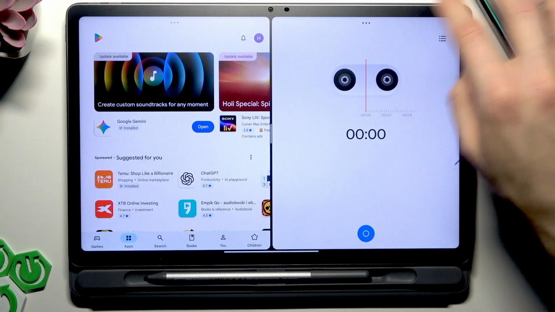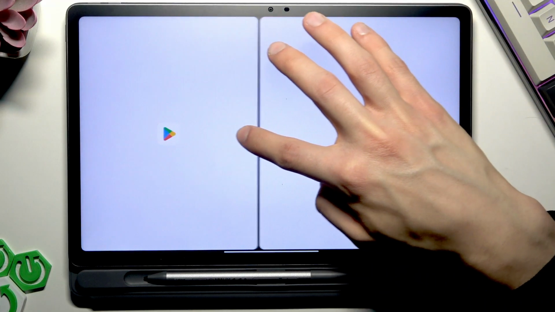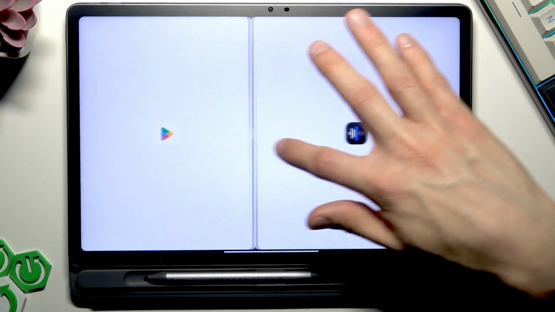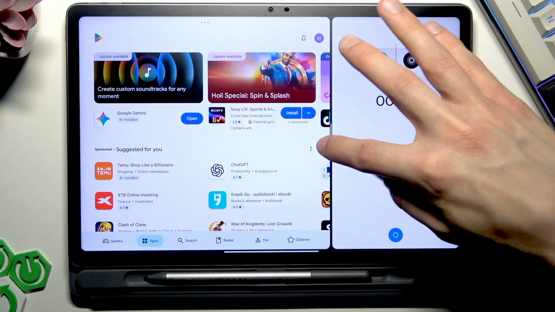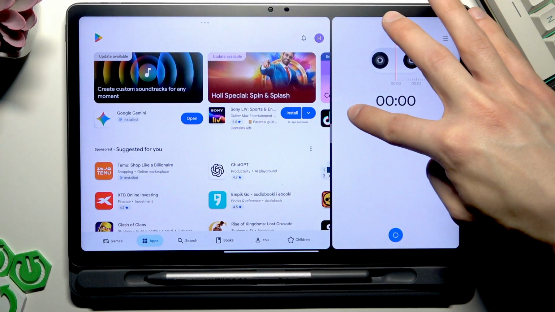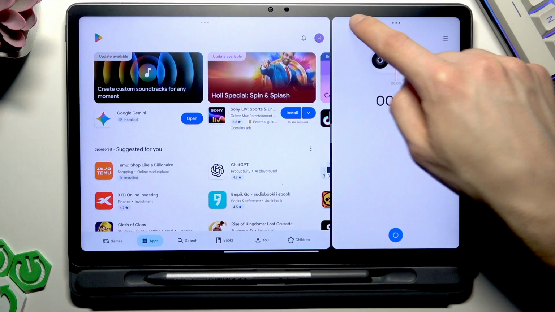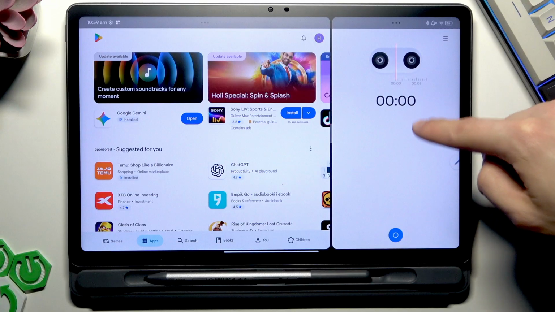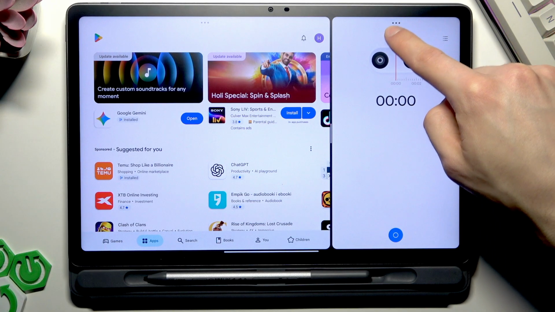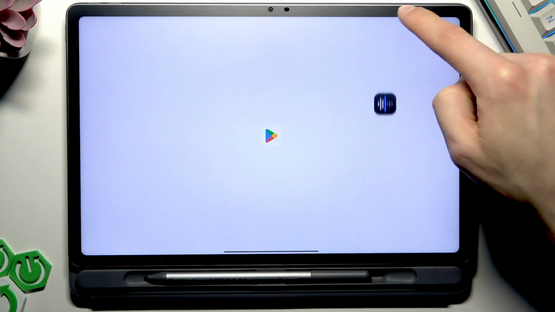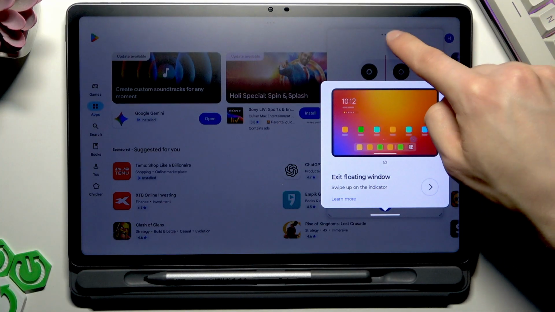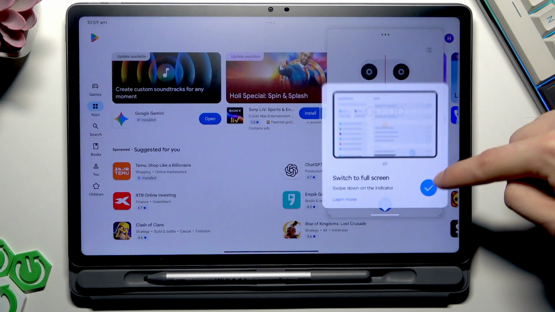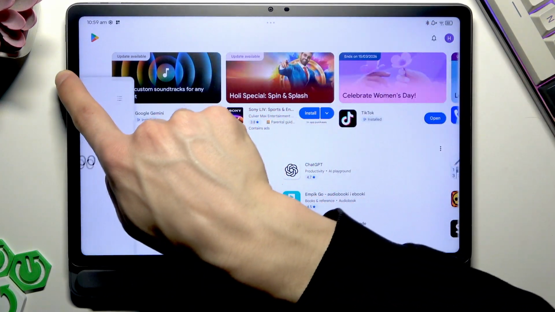and now we'll be able to resize each window by dragging this bar between them. We can also replace the windows by holding down the three dot icon at the top of your application and dragging it to the other side.